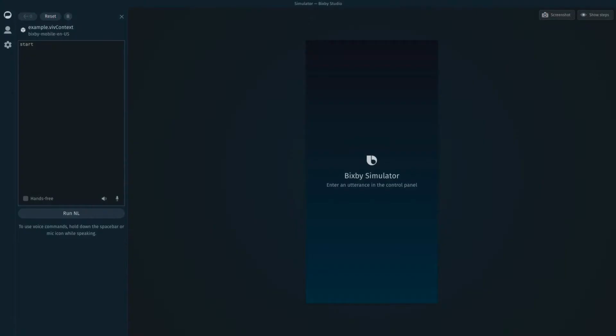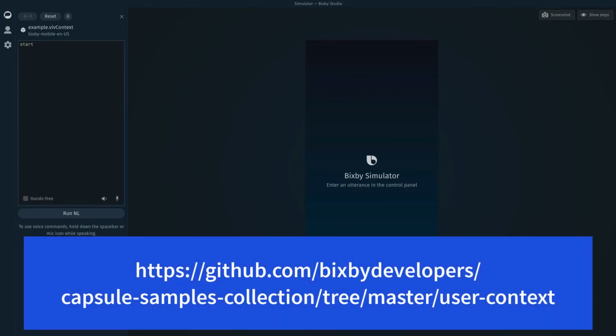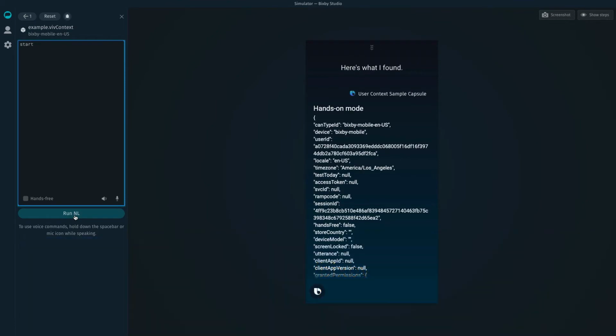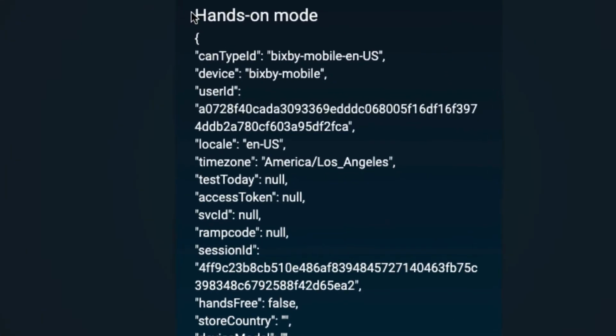All right, I'm over here in the Bixby Studio. I'm using the context sample code from GitHub. I'm just going to run it. Here's what I found. All right, two things to know. This says hands-on mode, a little header, and then it says hands-free false down below.